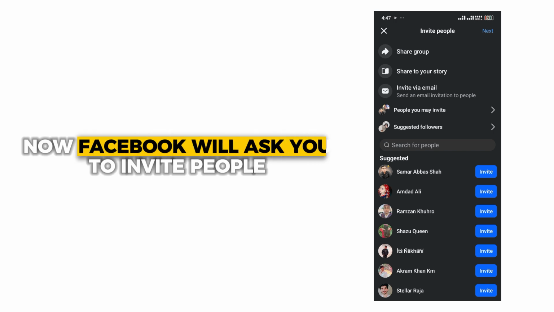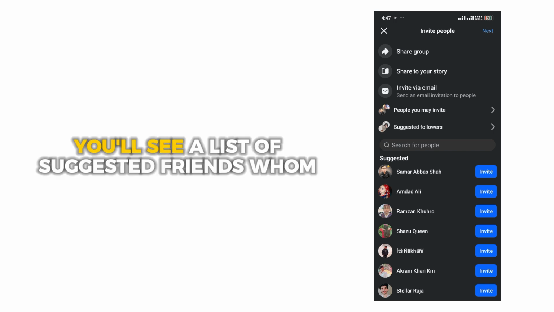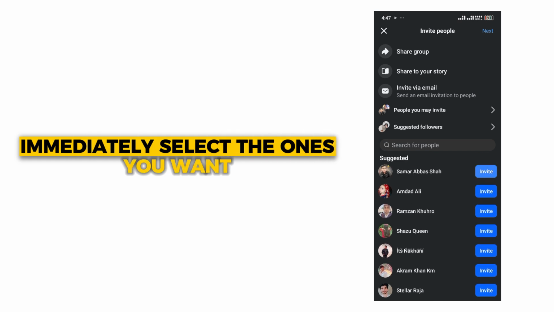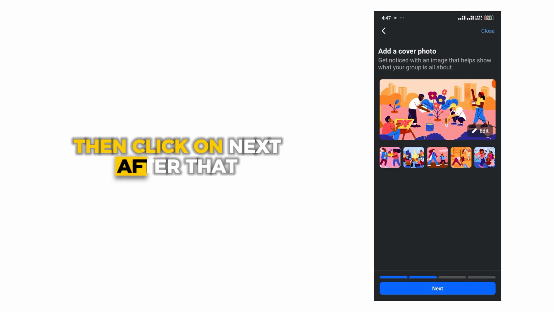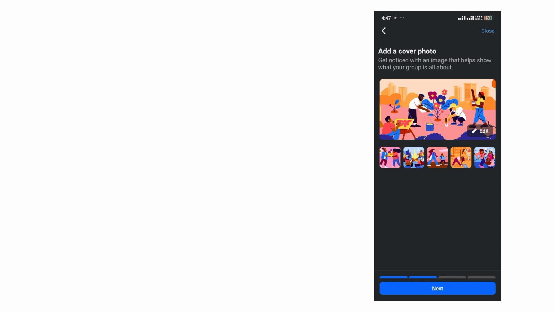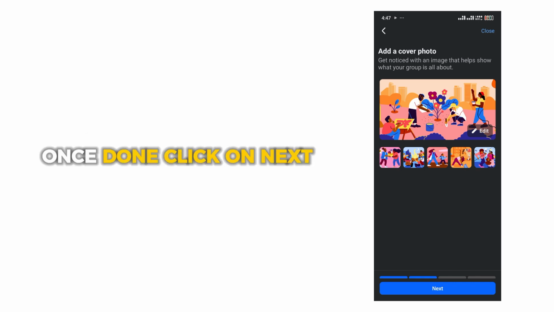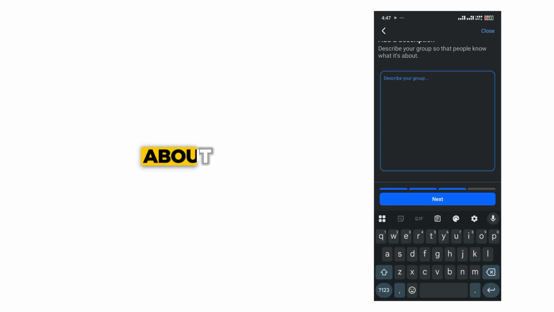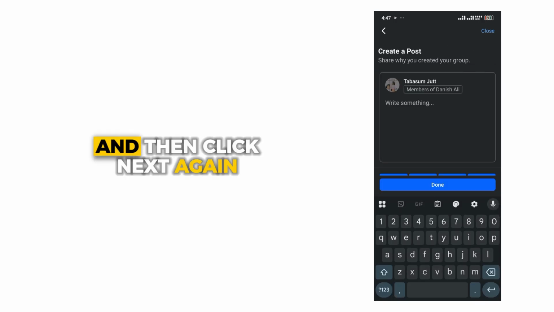Now, Facebook will ask you to invite people. You'll see a list of suggested friends whom you can add immediately. Select the ones you want, then click on Next. After that, you can upload a cover photo for your group to make it look more attractive. Once done, click on Next. Now, type in a group description to let people know what your group is about, and then click Next again.